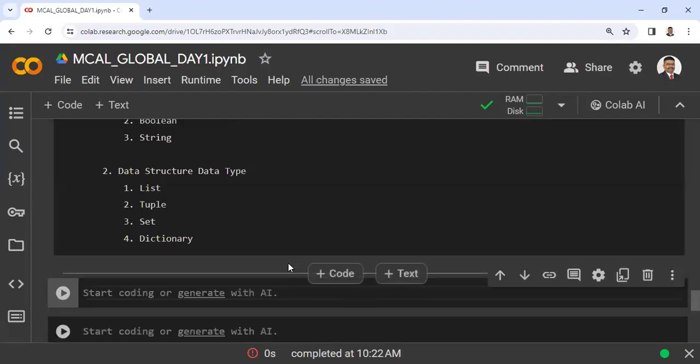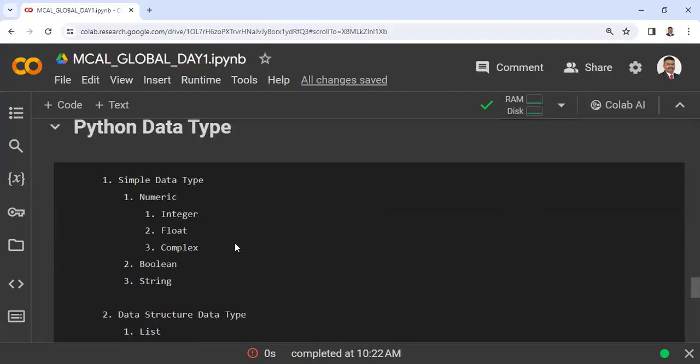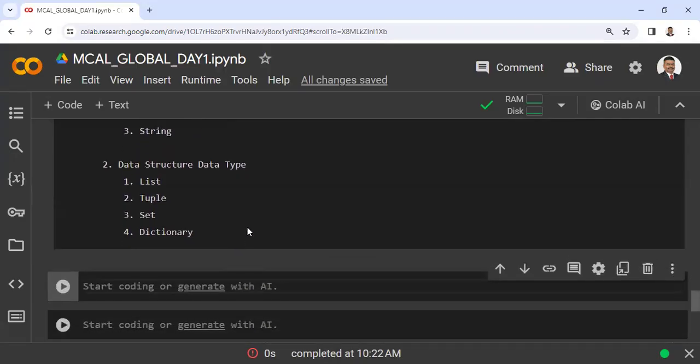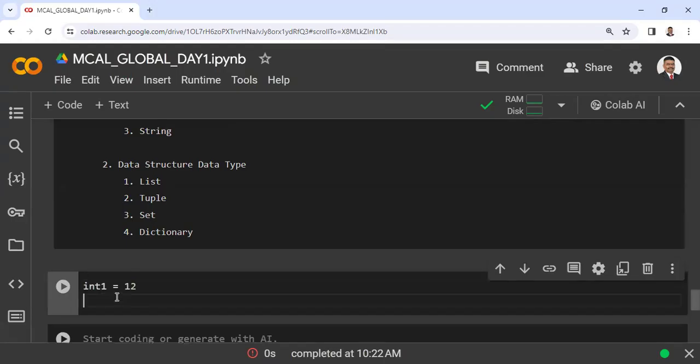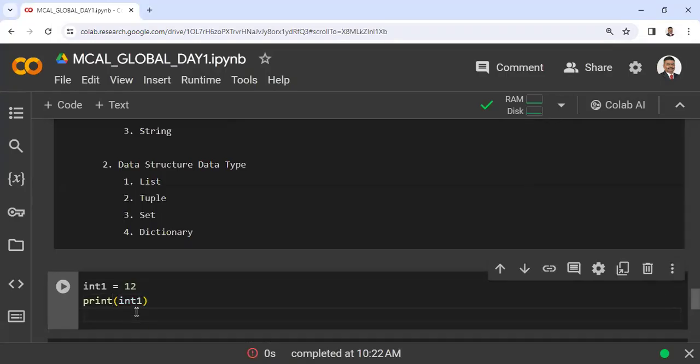Now, the very first thing we should start with is called integer. So I will say int1. int1 is my variable and the value is 12. I will print this one. I will say print type of int1.